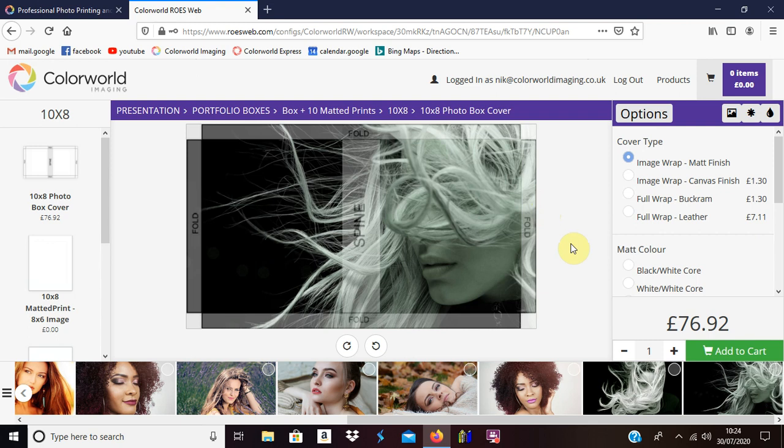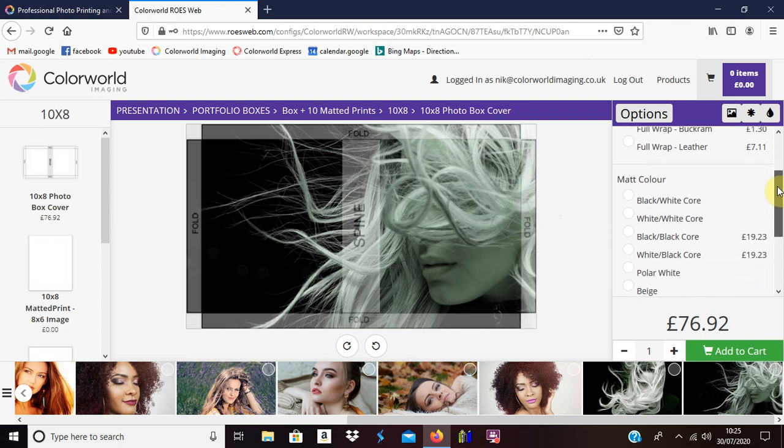Within the box, I get options of matted prints. I need to choose here how I want my matted prints finishing. I want them a black matte with a white core. But you can see we do have other options of a white mount with a white core, or a black mount with a black core, a white mount with a black core, polar white or beige. But this is the option that I want. I want a black mount with a white core.